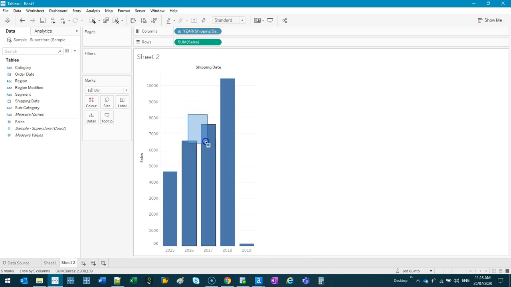Now let's say I only wanted from 2017 to 2019. Actually, let's say these three, right? I don't want the rest. Well, there's two ways we can filter this, which is pretty easy. I can grab shipping date and drop it into filters. Now you notice this little triangle that appears. Yeah, you want to make sure that happens.